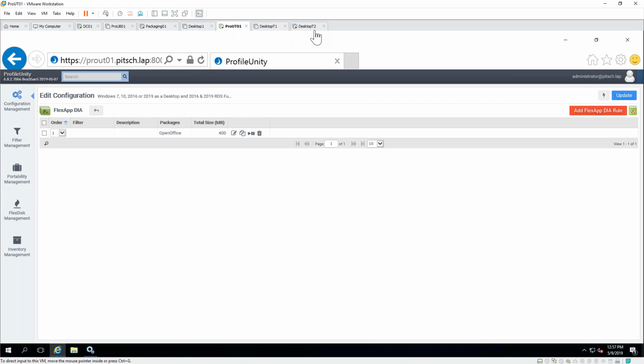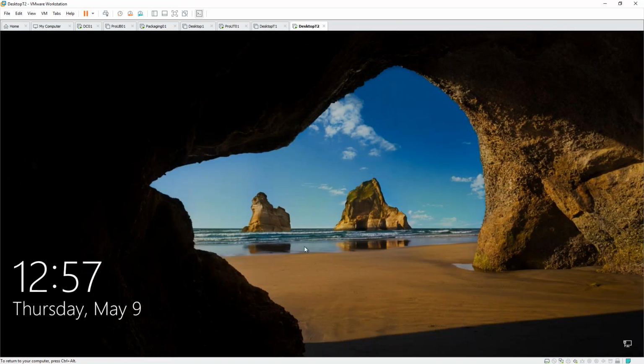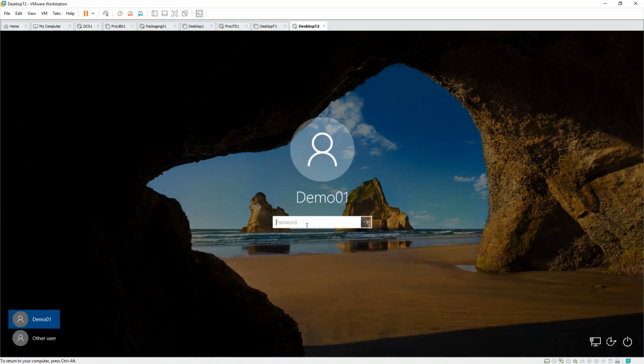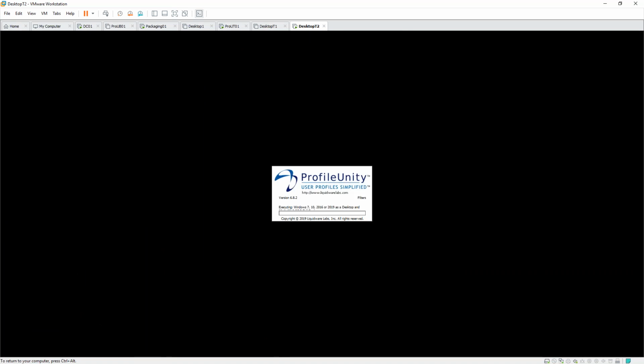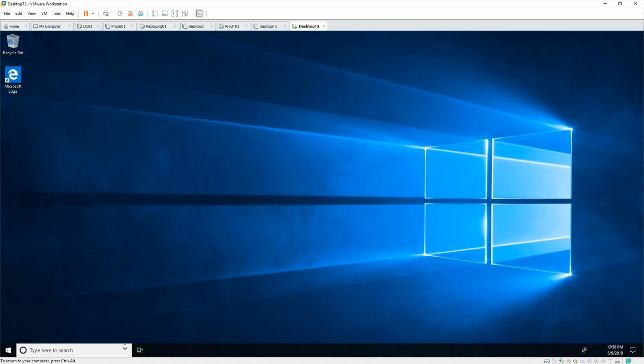And that's it. So now when I come back here, if the demo gods are willing and able, I will now log in with demo 01. And on there, we should see OpenOffice when I get my desktop. So there's Edge. Do the demo gods favor me? There we go, right there. OpenOffice 4.1.6, ready for the user to use.